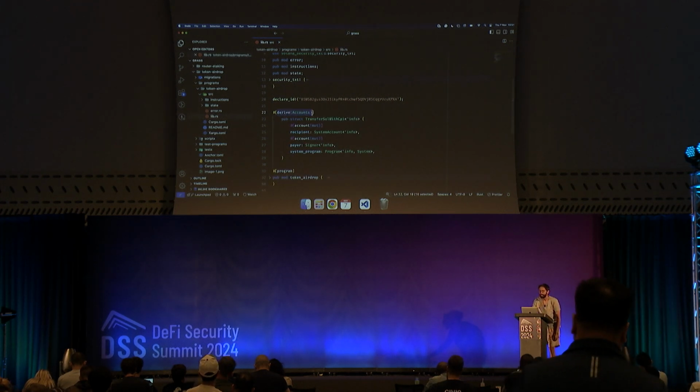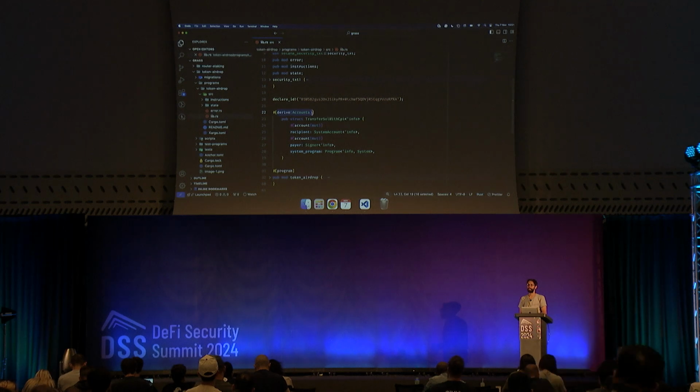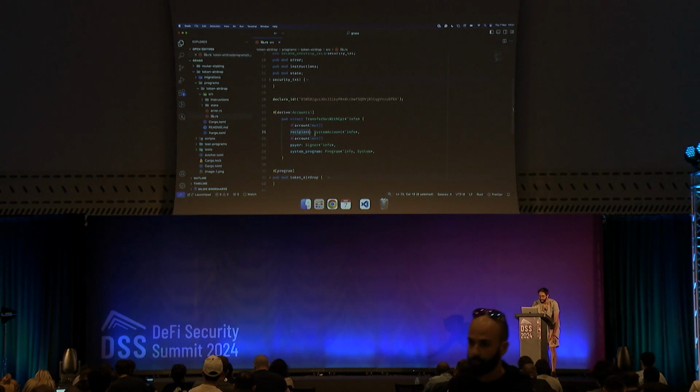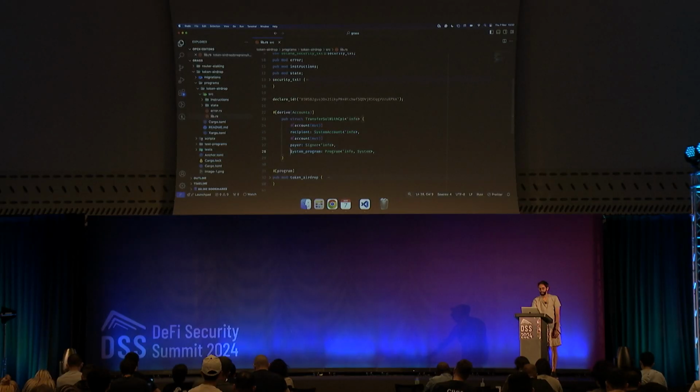This macro here is to define the input type of the function. So we have this transfer CPI type, which is a structure that we can record here, the structure type. Then we have a bunch of macros such as account, but we can focus only on the variable's name and the type of it, similar to what we looked at in the first slides. So we have the recipient, payer, and the system program.